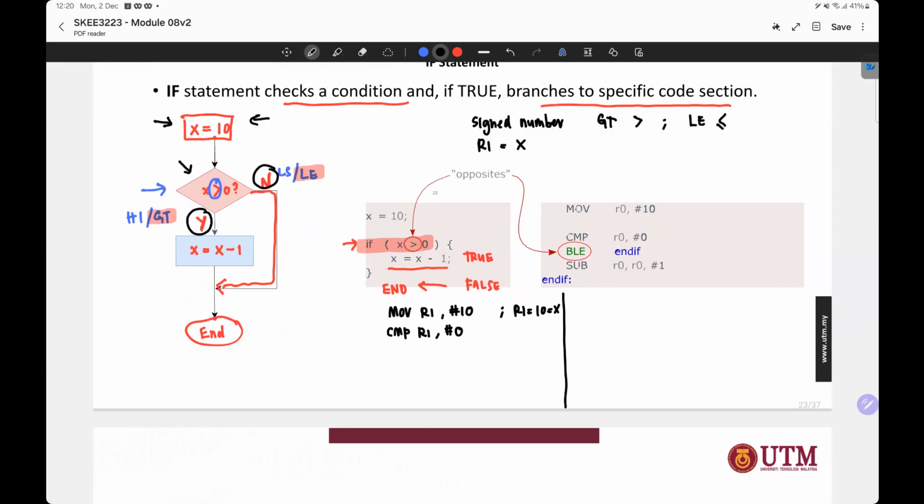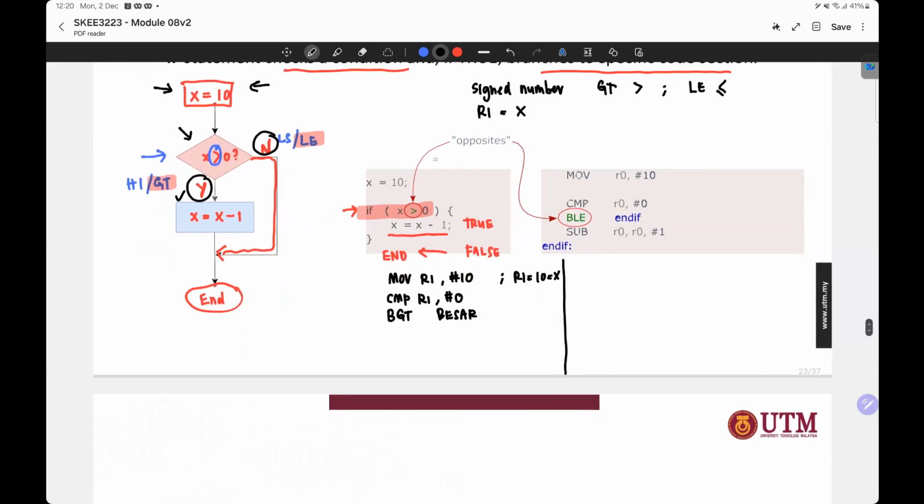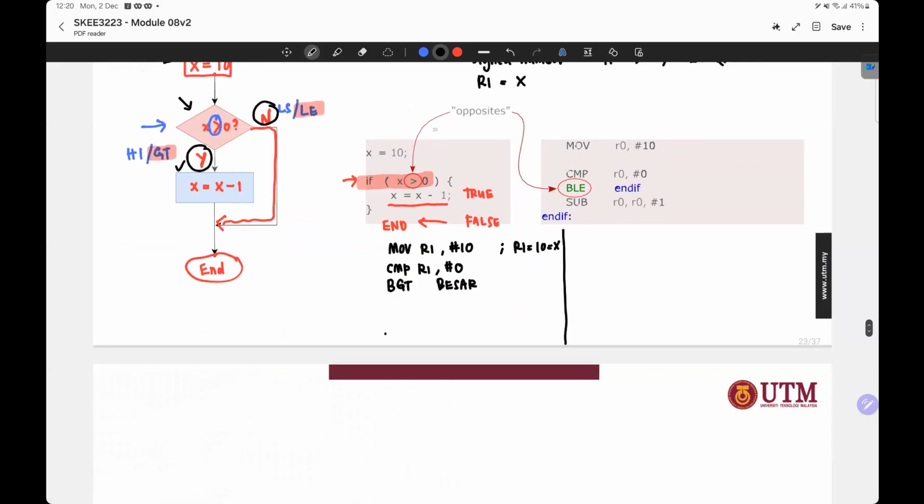So here I'm going to choose yes. If x is greater than 0, I'm going to choose yes. So I use the BGT. If my R1 is greater than 0, it will go to besar. I just put a label besar. Where is besar? I put the label besar down here.